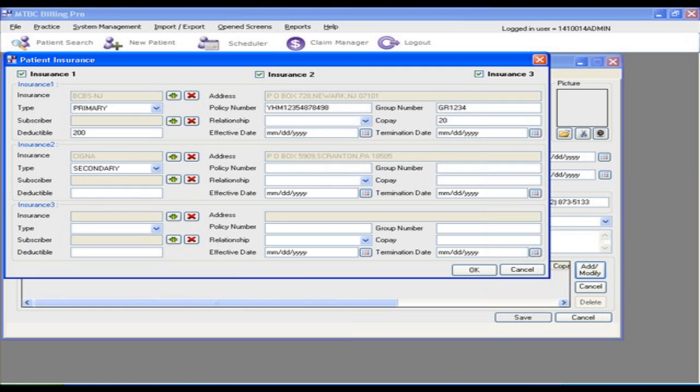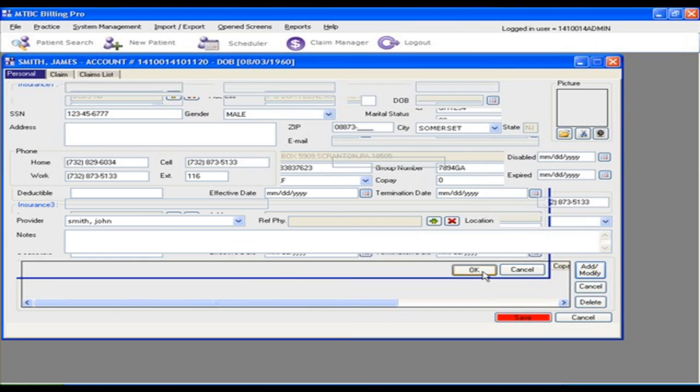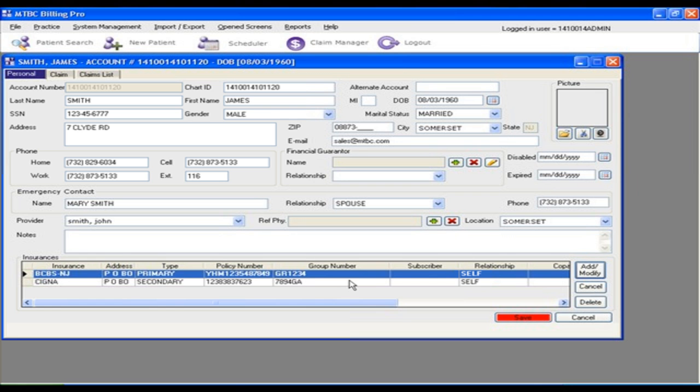We'll enter the policy number and a group number. Again, we'll leave subscriber and relationship blank. We'll say this has no copay, and we're all done entering our insurances. Once we've entered all of this information, we'll just hit the OK button to put this into the patient's record. And now you can see here all of the information that we entered has come over pretty nicely. And again, the Save button has turned red to let us know that it's time to save our changes. So we'll click on Save.